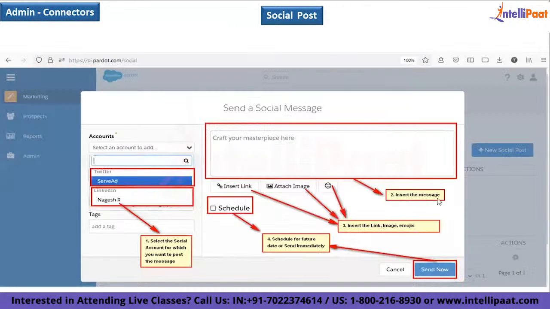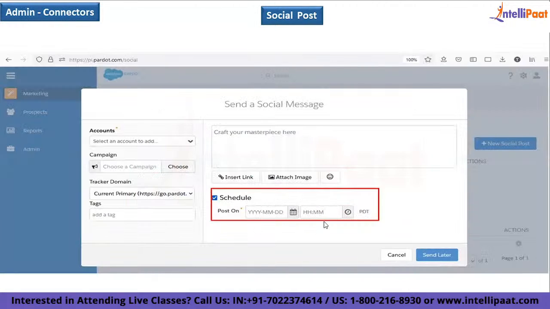When you click on that, you'll have this section where in the left-hand column, it will ask you to select on what social account you want to make a post. Now I have my Twitter and LinkedIn connected, so I can select any one of them, and you can insert your message here. You can also insert a link, attach an image, and click on send now. Immediately, whatever message you have created here will get posted on your LinkedIn or whatever social channel you have selected. Otherwise, you can always go for scheduling. When you go for scheduling, you will have a schedule option, and on the particular date and time you have chosen, your message will be posted on your account.